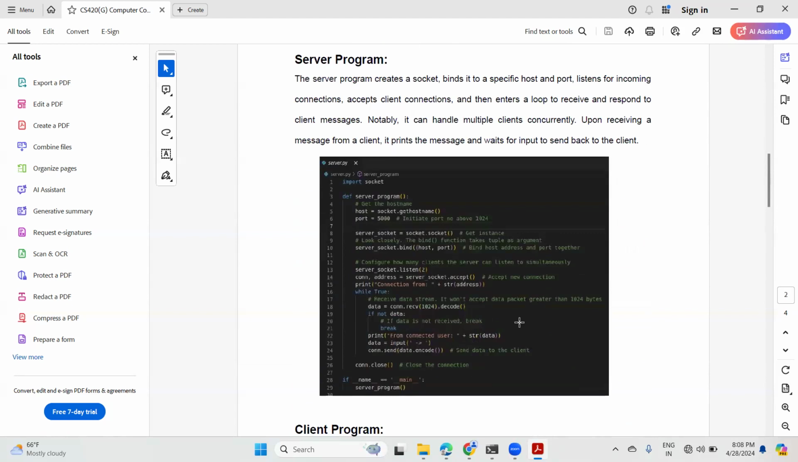Thank you. Hi, I am Pavani. Now I am going to explain the server program. First of all, we import the socket module, which provides a low-level networking interface. Then we define a function called server_program, which will handle the server-side operations. We retrieve the hostname of the machine using the socket.gethostname function and set the port number to 5000.